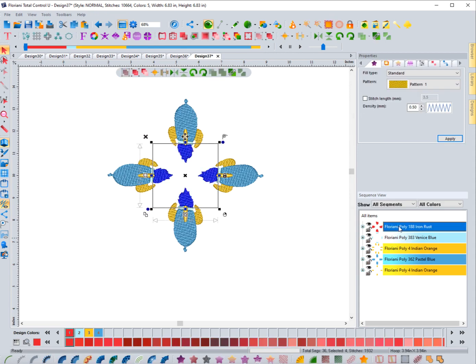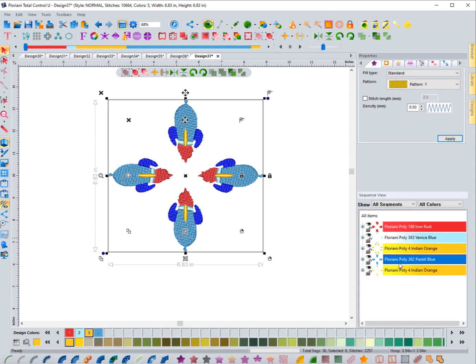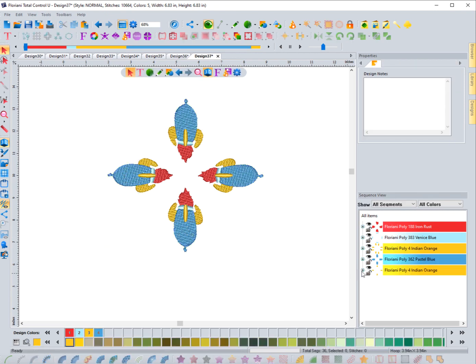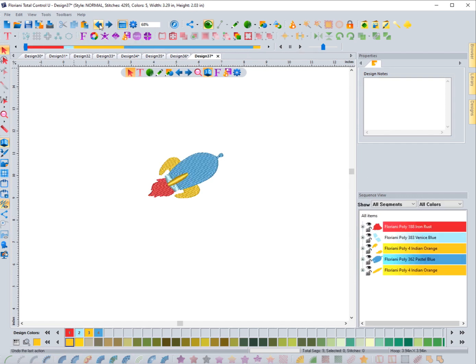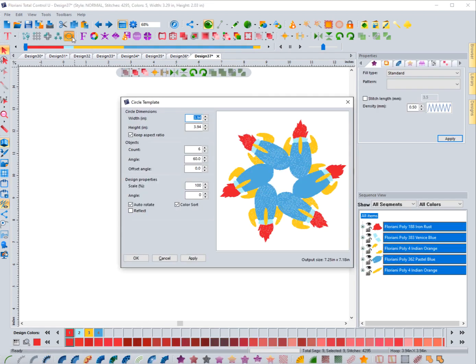So all the reds are going to be done first. All of those light blues, all of those golds or oranges, and then that blue, and then this orange, which was set up this way in the design. So that's why it sorted it that way. I could have combined those colors in the previous, but just for fun, let me go ahead and undo this. And I'm going to select this again and go up to Circle Template. And I'm just going to uncheck Color Sort.